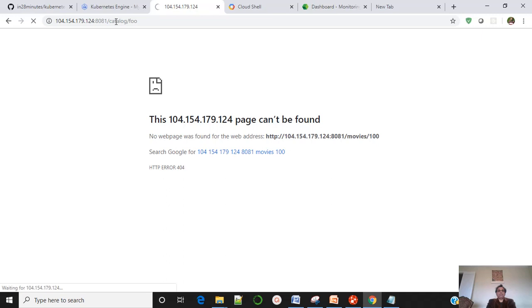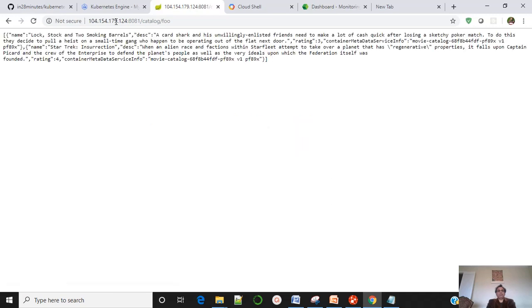Now you are going to see the magic again. You got the same kind of thing. We are asking the catalog, hey, what movies do you have? It's saying yes, I have Lock, Stock. And what is the rating of it? It says my rating is 3. And what is the container metadata? Oh, now you see previously while testing locally it was unknown, but now you're seeing the real container pod ID, right? Similarly the other one also has its own pod ID.